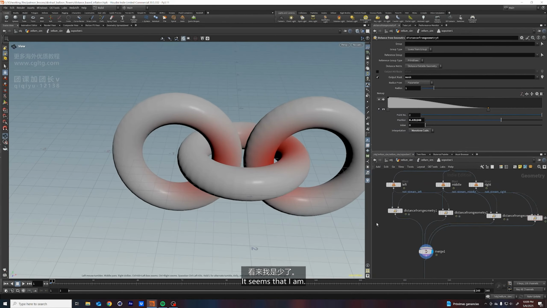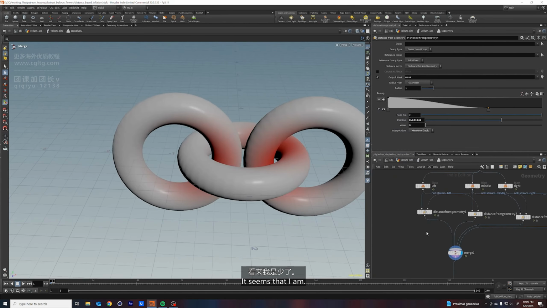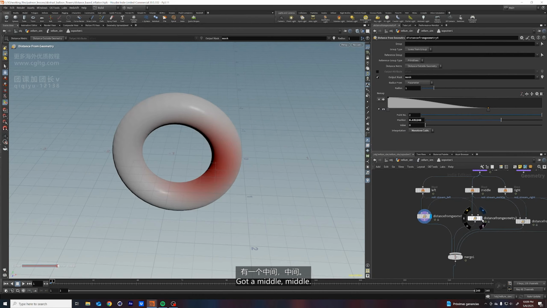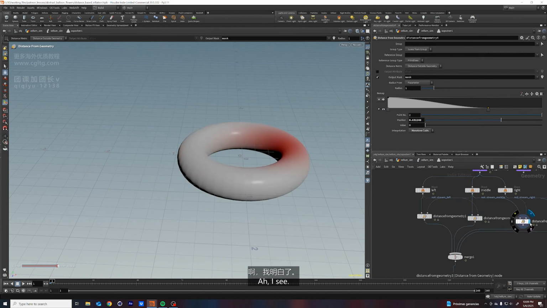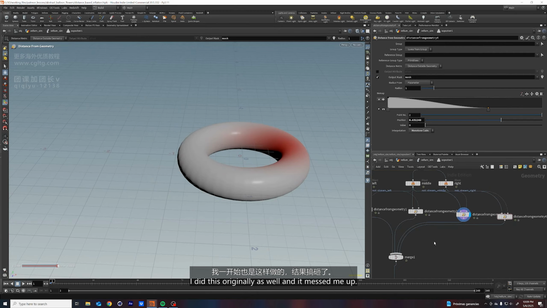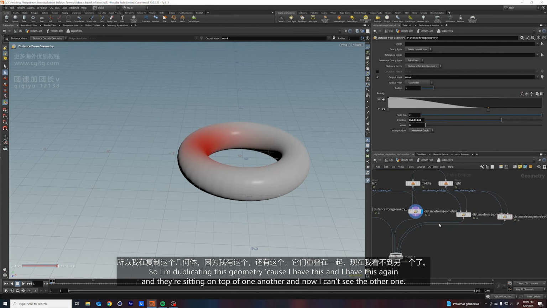Interesting. Why? It seems that I am. Got middle, middle. I see. So I'm making a mistake here. I did this originally as well, and it messed me up. I'm duplicating this geometry because I have this and I have this again, and they're sitting on top of one another, and now I can't see the other one.